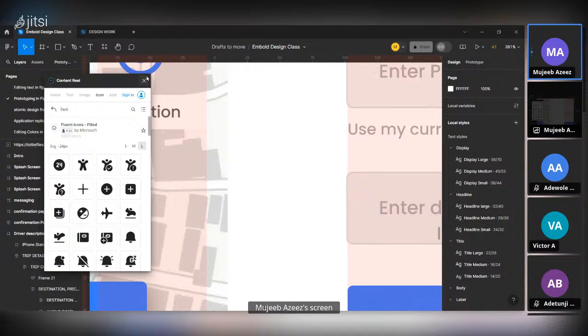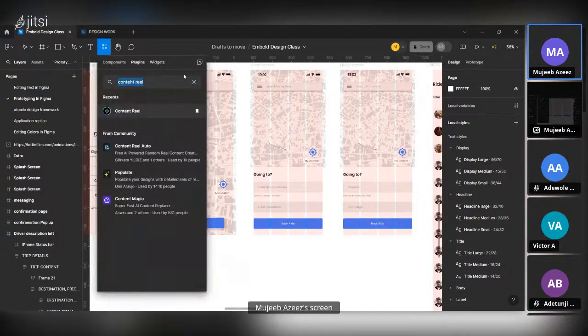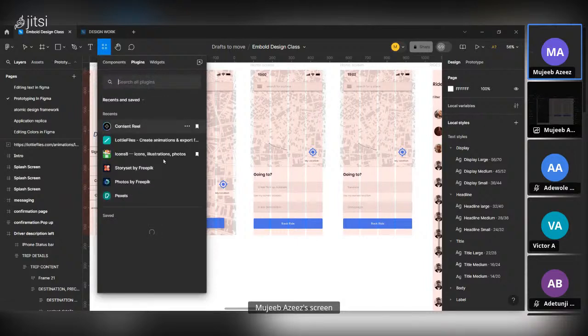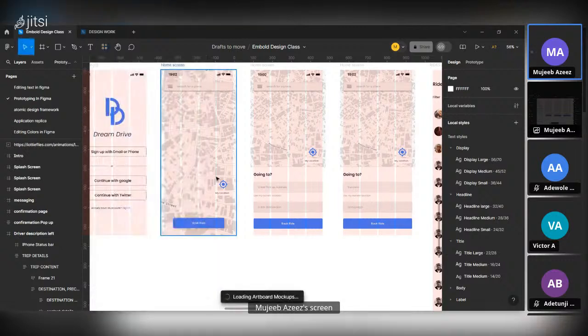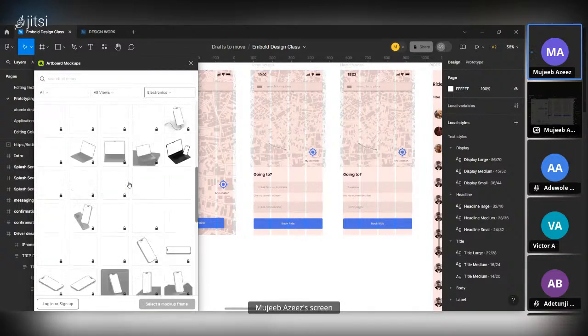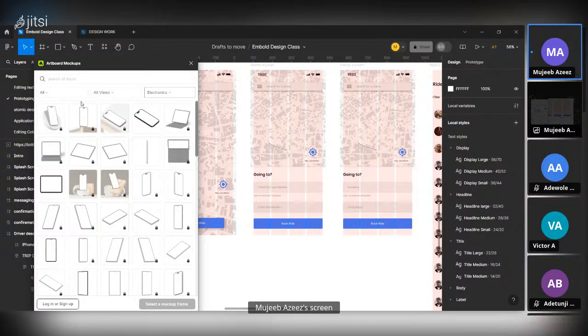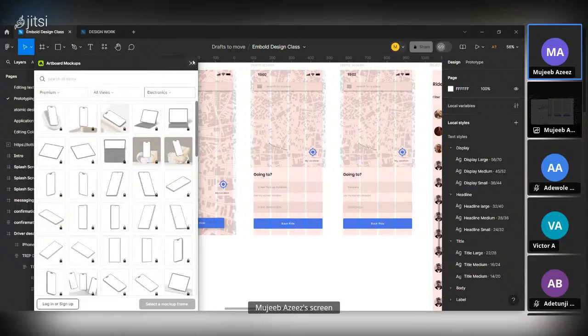Okay. Now let's move on. So let's see some plugins I have also saved. Let's see the ones you can use from them. So we have Artboard Mockups. That's for presentation of your design. So if you want to showcase your design in a mockup, like an iPhone mockup, you have this. So it's also a paid plan, but you can also go for free. We have free here and we have premium. So that is that for that one.